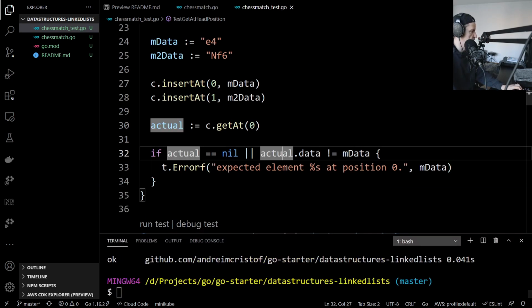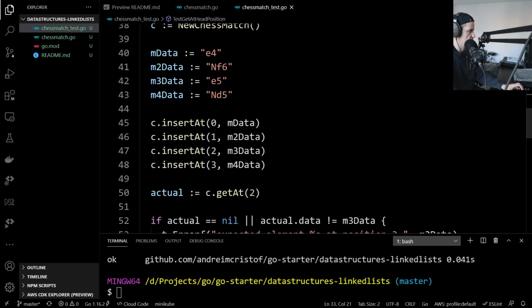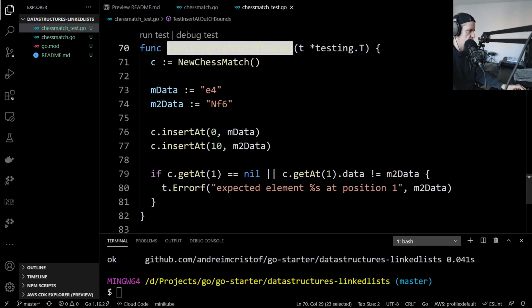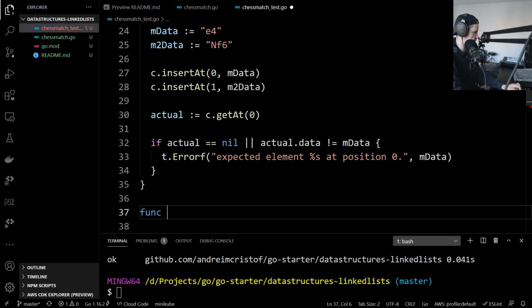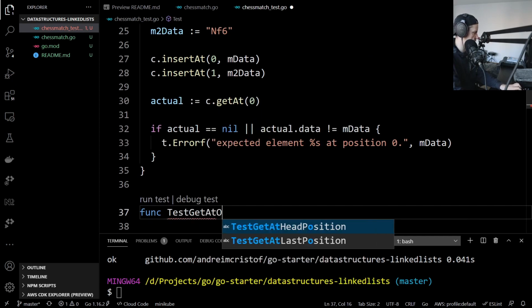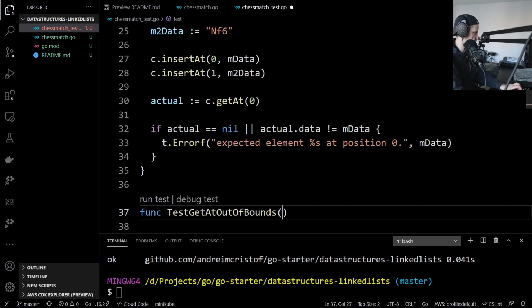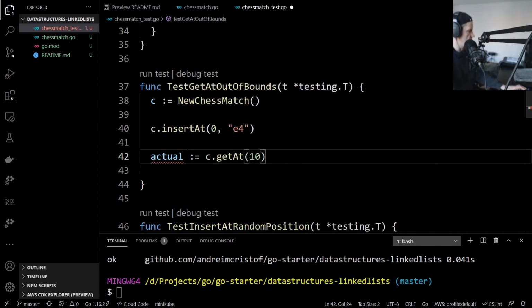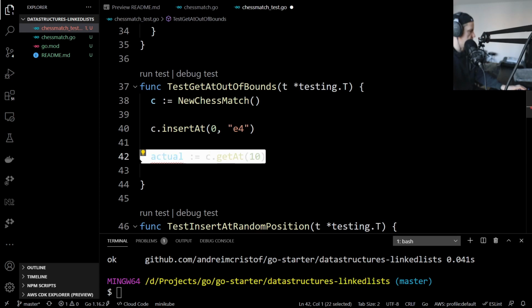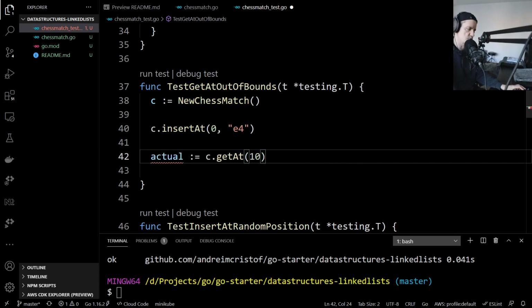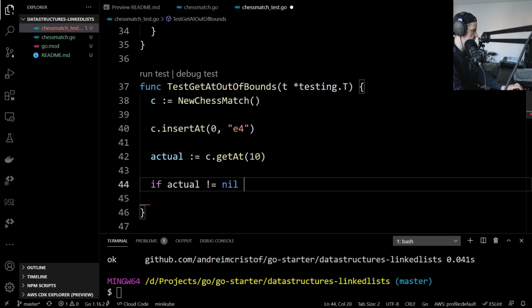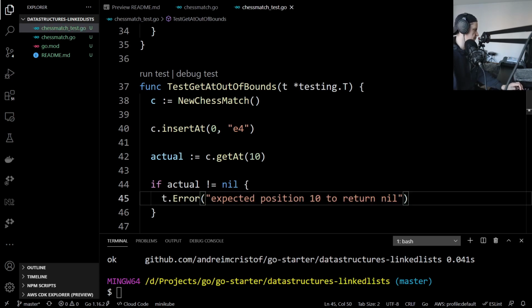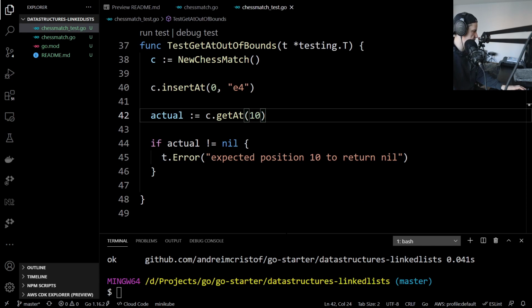It's good to try to handle all the edge cases. Also, we have tested insertion at out of bounds. What if we also try to fetch at out of bounds? Test get at out of bounds. If we insert an element, what if we try to look at position 10? Maybe we should be getting nil back. When we attempt to get at a position that does not exist, we should simply not crash the application. I would expect that actual is nil. If it's not nil, okay, let's see the test.